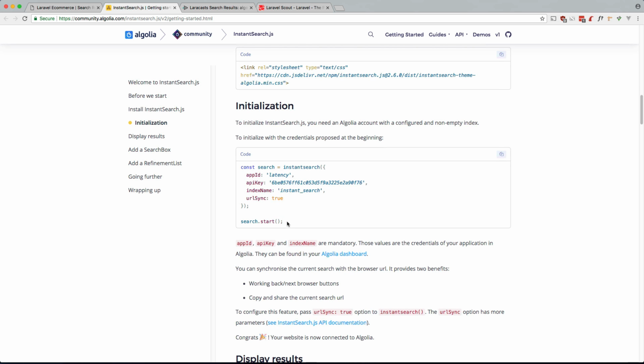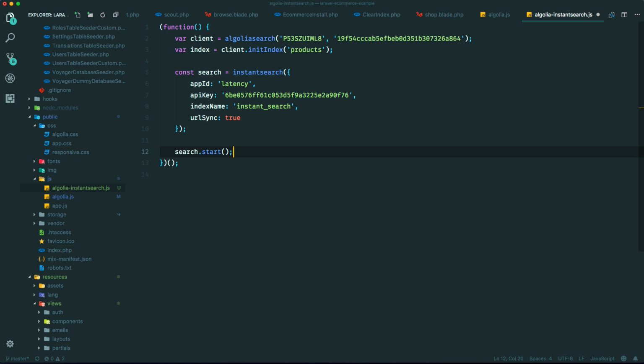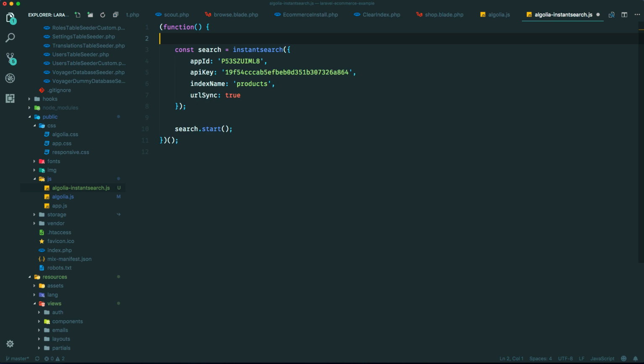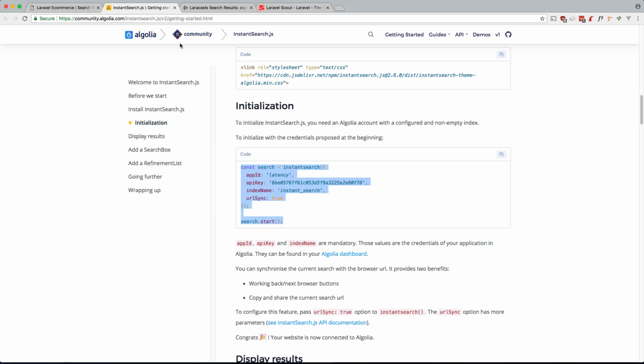Okay, what's next? So initialization, let's go ahead and copy this. So the app ID is this, and the API key is this, and the index name is products. And this URL sync will leave on because we're going to need that later on. I'll show you. And we no longer need this. Okay, see if that worked.